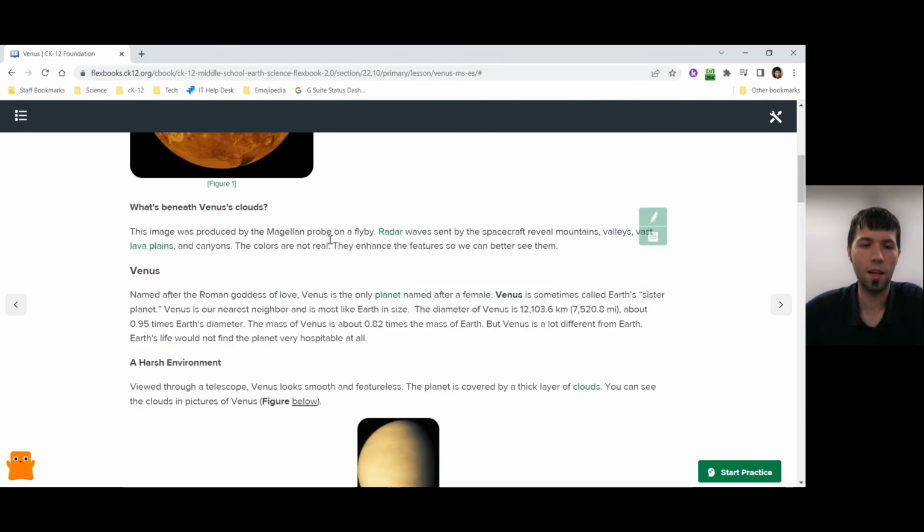Some other note-taking tips: some people like to mark up their textbooks, adding highlights or notes. Even though this is a virtual textbook, you could still take notes. For example, if I really like this sentence, Venus is our nearest neighbor and is most like Earth in size, I can click and drag my cursor to select the text. If I'm signed into my student account, this little palette will come up with lots of different colors I can pick from. I'll highlight this green. If I don't like that highlight, I can click on it again and click the trash can to get rid of it. But I'll leave it here. In fact, I'll make it pink.